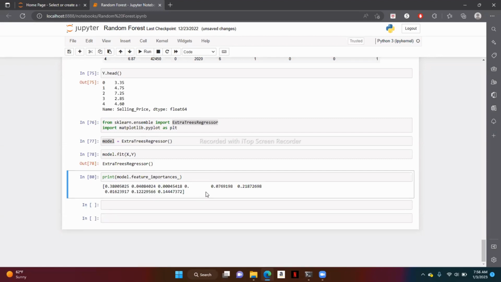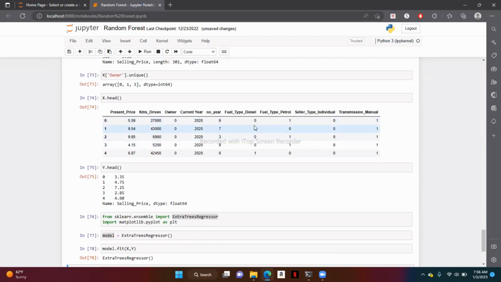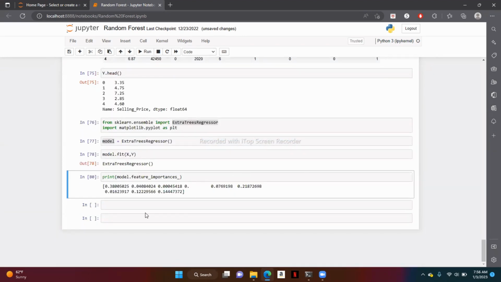So what's happening is present price is contributing, kilometers driven is contributing, fuel type diesel or petrol is contributing, seller type individual, transmission manual. These are the things which are contributing to my particular model.